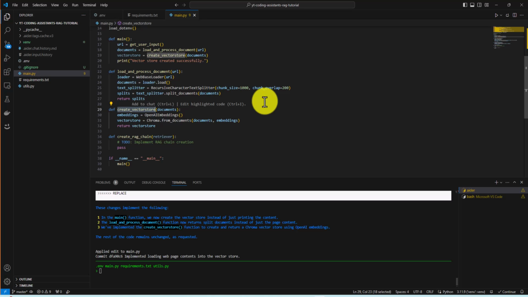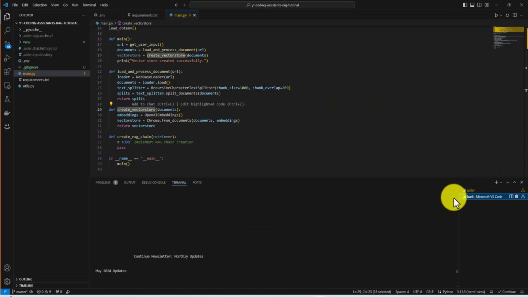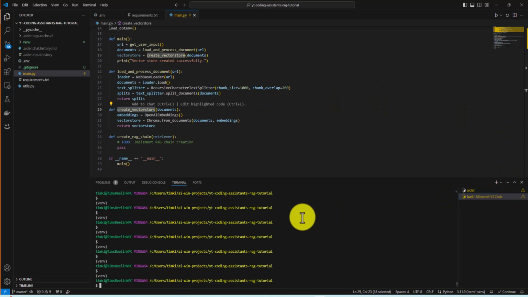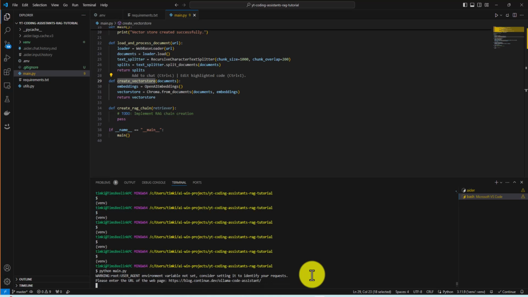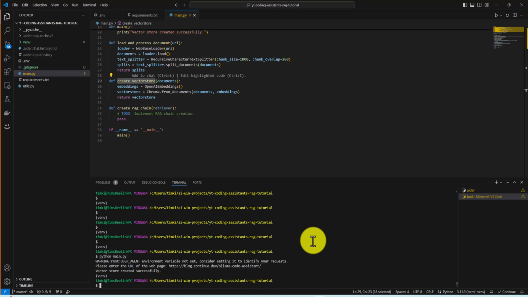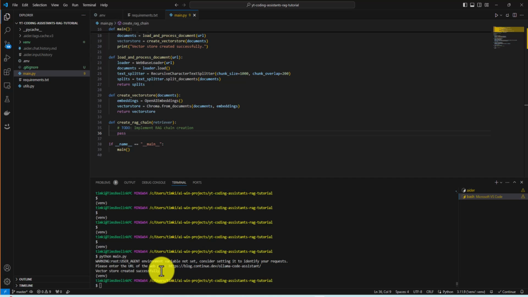Let's run the app again just to make sure we didn't break anything. Back in the other terminal, we'll rerun the main.py file and provide the same URL we provided before. There's nothing much to see here except for this message that says we created the vector store successfully. So I think we're good. Nothing's broken. By now we're fetching the web content and storing it in our vector DB, but we're still not interacting with the LLM for Q&A.